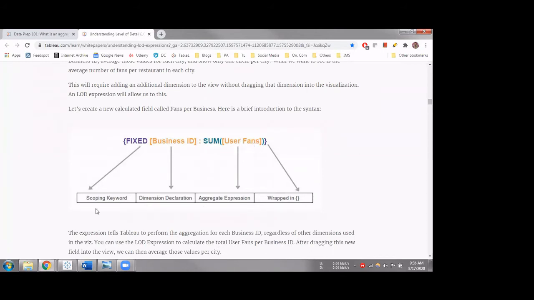One is the scoping keyword, which is your level of detail expression itself, and then for which dimensions. Basically, this is the level at which you want the calculation to be calculated. You'll specify here. If you have multiple, you can just put a comma. Then you have what measure you want to calculate, and by what calculation. You want a sum or minimum or count distinct, etc. So this itself gives you that level calculation.